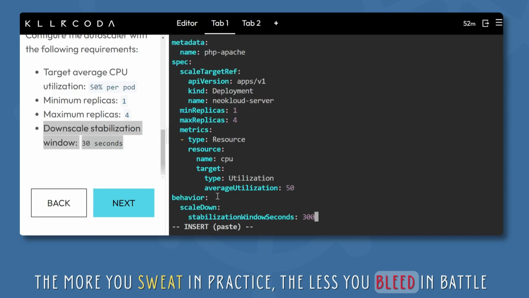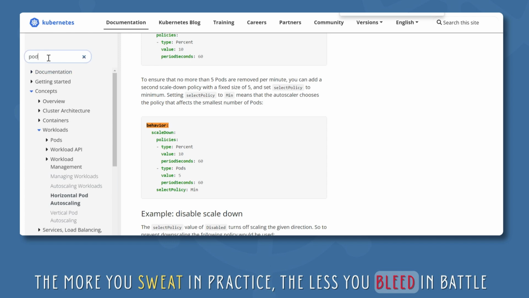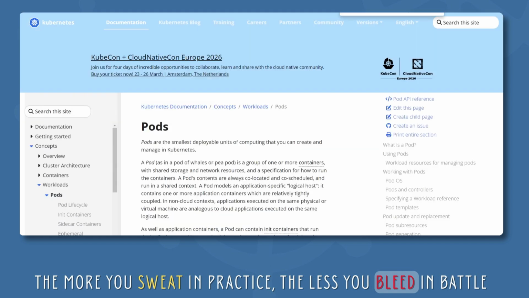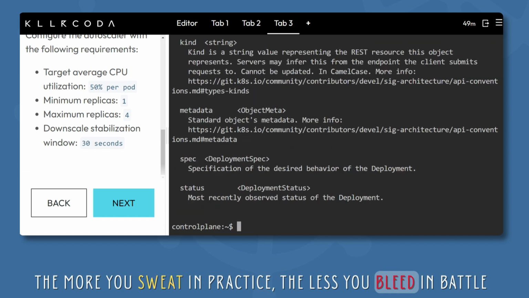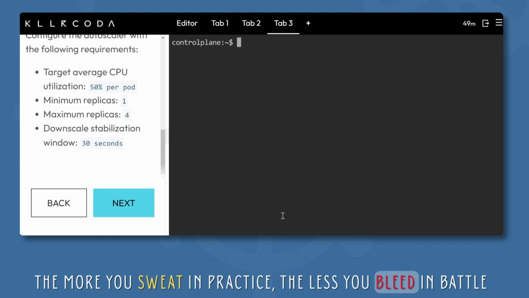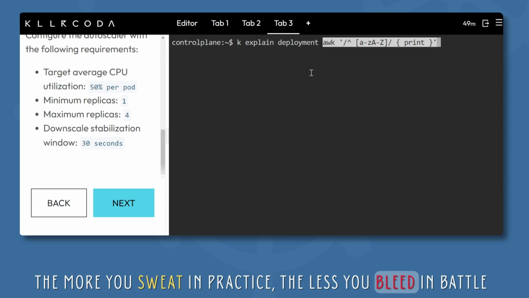You won't remember where to put this, so the best option is to copy this behavior, then Control F and paste it again. I'm not finding it here, so better to search for pod, Control F, behavior. Sorry, one second. Just come here and explain deployment. Here a lot of data is there, so instead of doing it like this, you just clear the screen with Control L. You don't need to do this if you know where to put this behavior, but just in case you forgot, it is very difficult to find out.